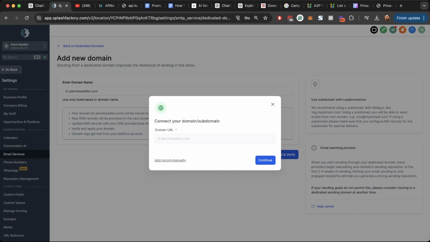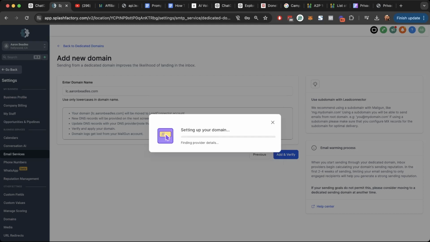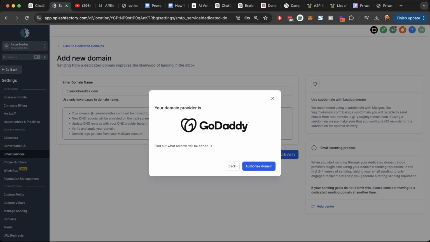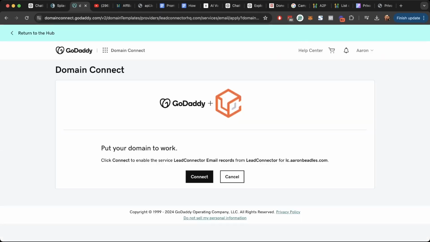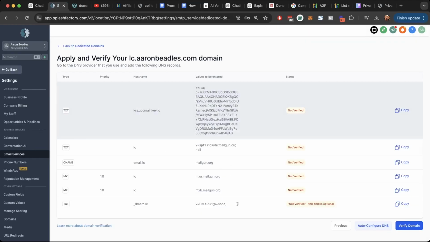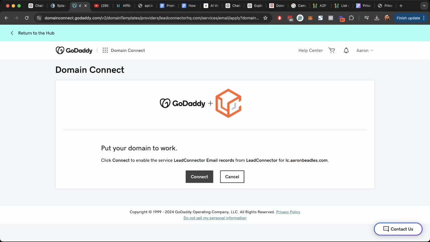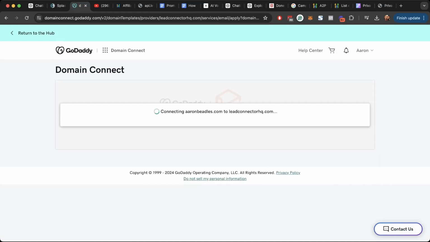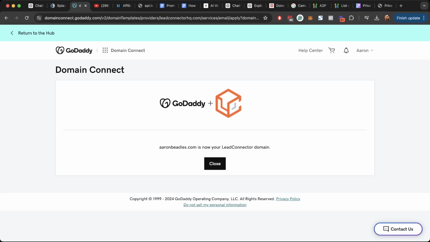Click Continue, and then here it will see if you have either GoDaddy or Cloudflare, and it's going to find out that I am on GoDaddy, and it will authorize the domain, and it will now try to log in. Now, as you can see, we went from HighLevel, and it took me right into GoDaddy to try to add this record. So all you're going to do is click the Connect button. It will connect it, and now it is my Lead Connector domain.